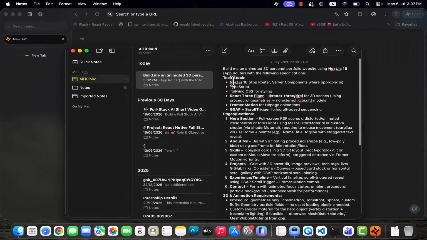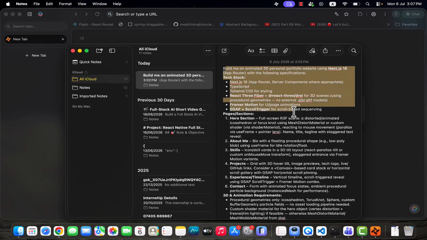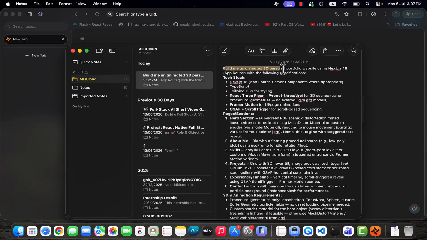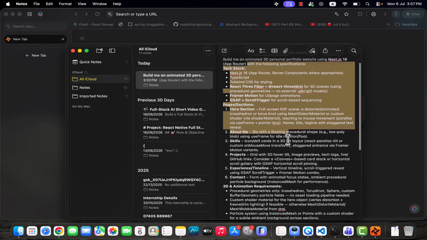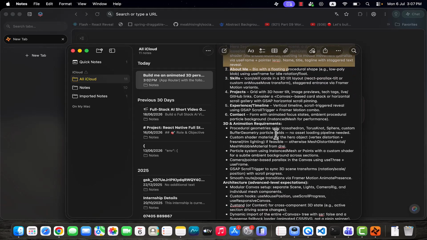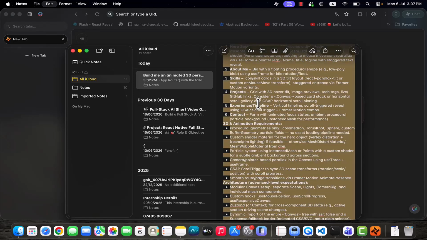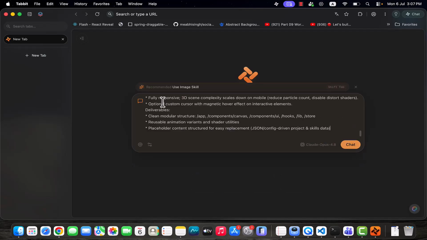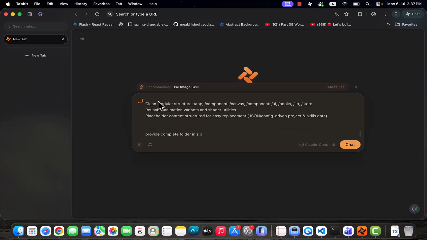Here is the prompt. I have generated this prompt by using AI, but I will give you this prompt in the description: build your animated 3D personal portfolio website using the Next.js 16 app router with the following specifications. Here are the specifications, skills, projects. You can modify them according to your need. So I just copy this prompt and then give it to this application.